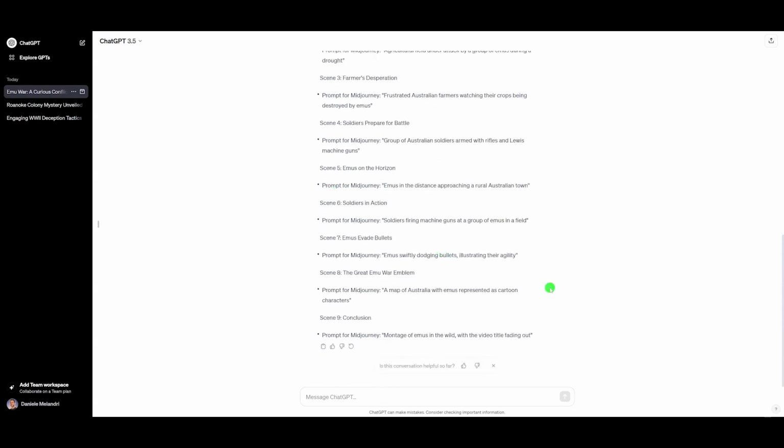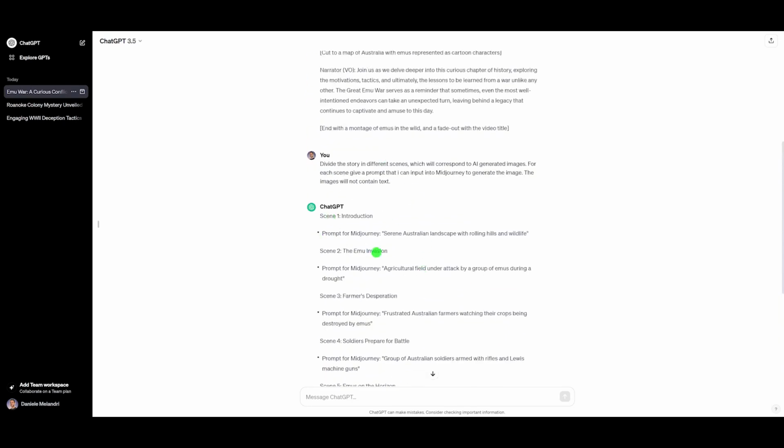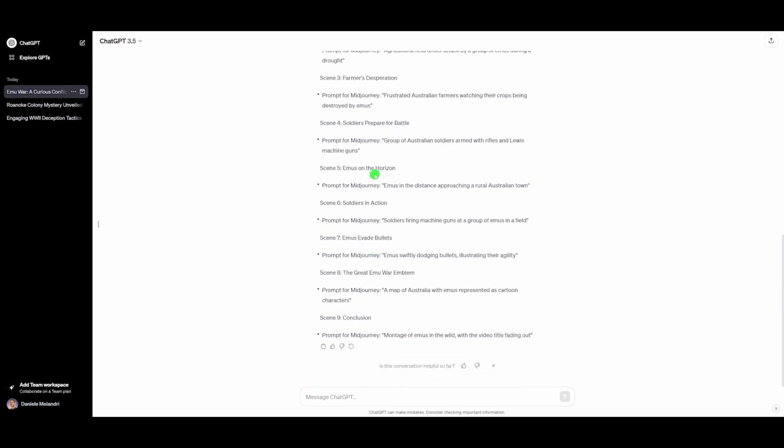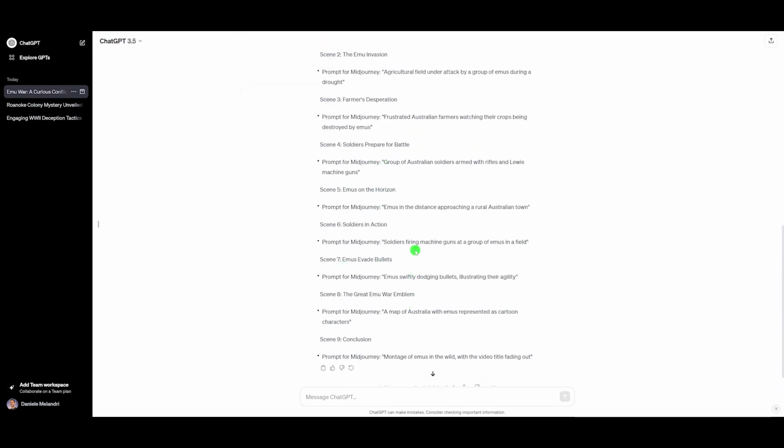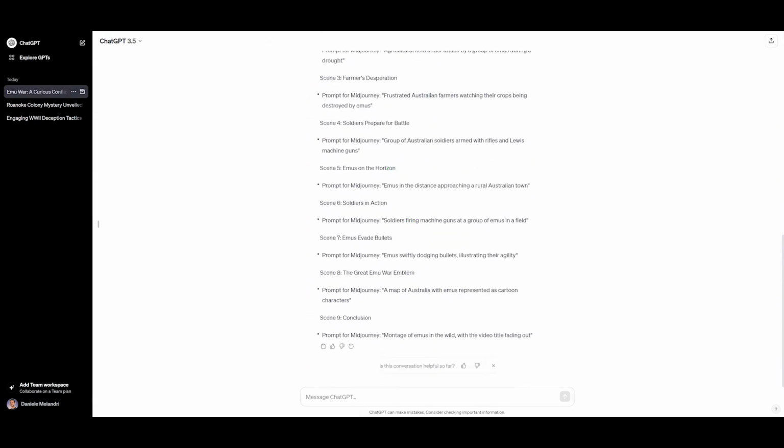But sometimes you can find strange prompts because ChatGPT is not perfect, obviously. You have to take a look at them before pasting them in Midjourney, but it's basically all done for you by ChatGPT, the main part.